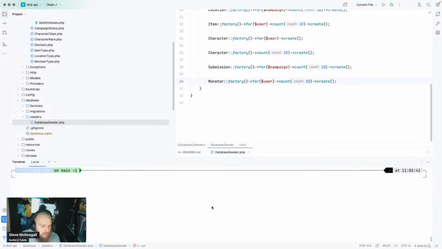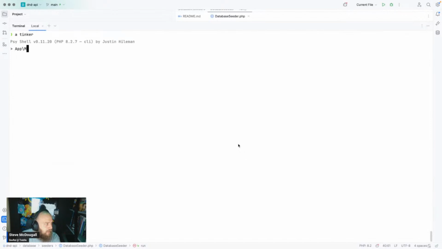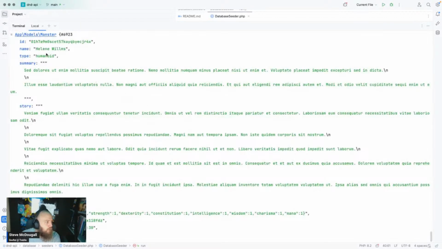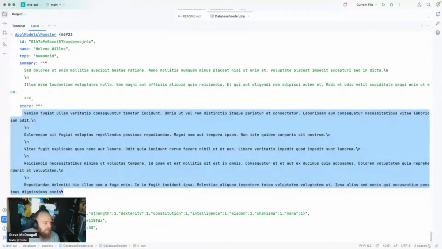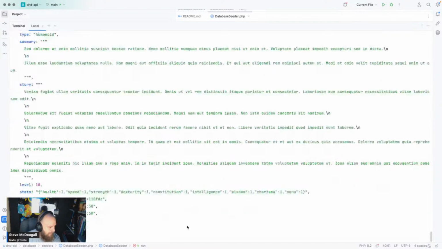So what I'm going to do now quickly is just show you some of the stuff that I've been doing. So let's go in Tinker. If I go App\Models\Monster, let's get the first monster. So we've got a humanoid monster called Helen Wilms, a random summary, the story, like the backstory of a monster, so you can really get into that. The level, level 10, haven't really figured that part out yet. The stats: health, speed, strength, dexterity, constitution, intelligence, wisdom, charisma, and mana. User and when they were created. So that is that.